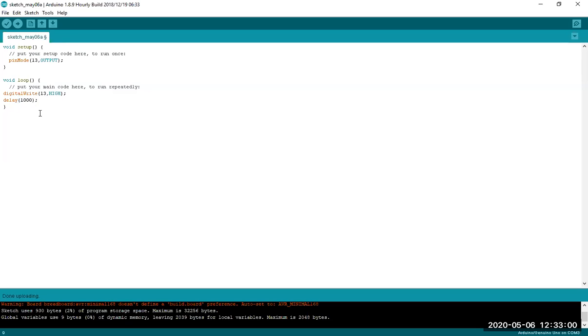All right, now you can put comments in your code, which is basically just little notes to yourself that are ignored by the compiler. And you can do this by using a double slash. So I'm going to put a little comment in here that's going to say delay for 1 second.